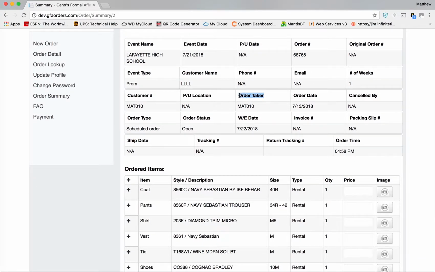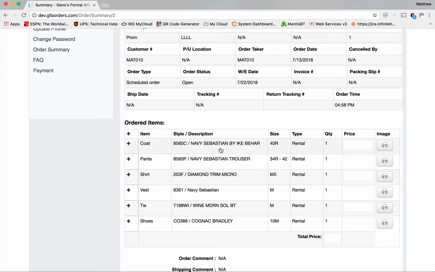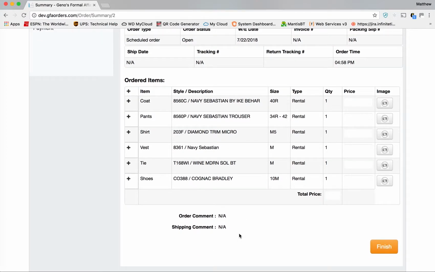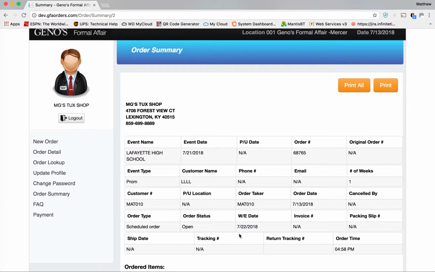It's got who took the order. This means that it was taken by the account. Order date, order status, all the information here that was on the order. And you can print this screen if you want to keep a record of it, but you can always get back and access this. So that's the process of entering a prom order by first registering the actual prom event and then actually entering an order.